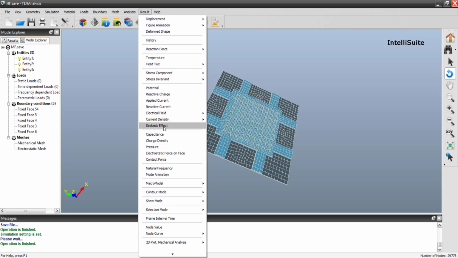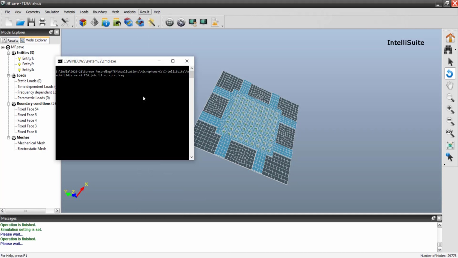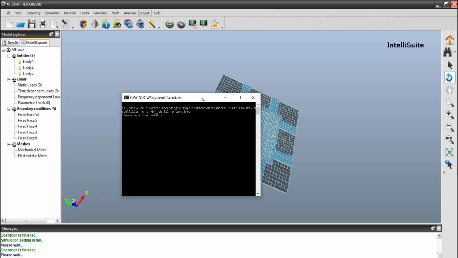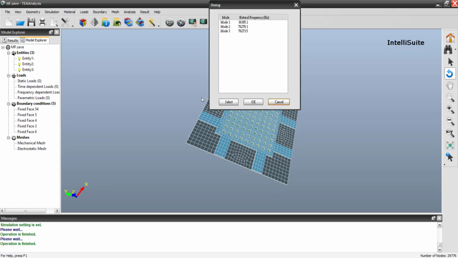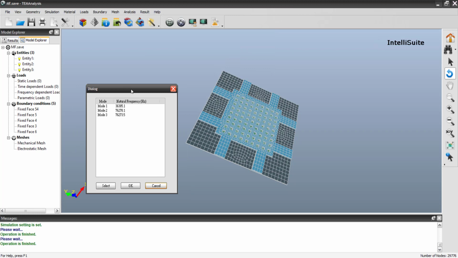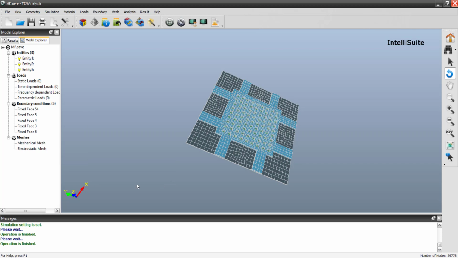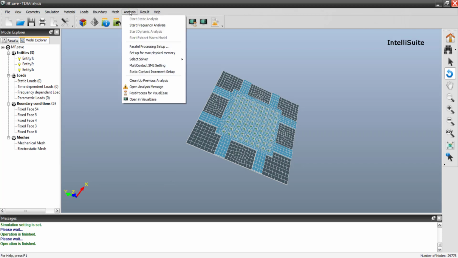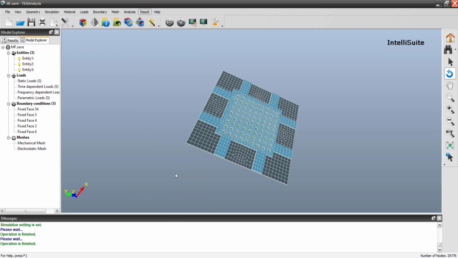So here let's see the natural frequency of 3 modes of vibrations. So we get these 3 modes of vibration. So we see mode 1, 2 and 3. Okay, so here we have mode 1, 36.38 kilohertz. Mode 2 is 76 and then mode 3 is also 76. So how do we see these mode vibrations? Go to results, mode animation.